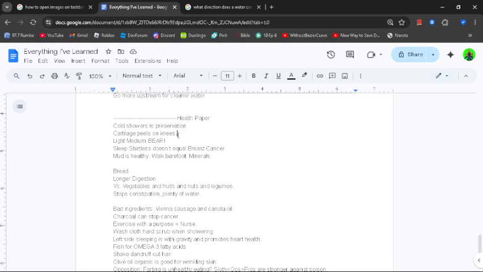You have to eat the foods, you got to take your vitamins, you got to make sure that you're healthy, and the knee cartilage will come back. But it peels a lot when you age and get older, and you can get knee problems when you're older, so be careful. Light, medium, bear: different sized humans, light, medium, and then a bear.